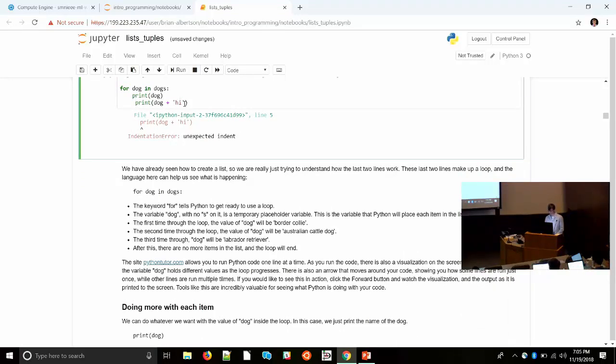Another thing I want to point out here that I didn't mention before when I talked about string variables is that if you want to take two strings and merge them into one, to concatenate them is the word, you can just use a plus sign to do that.